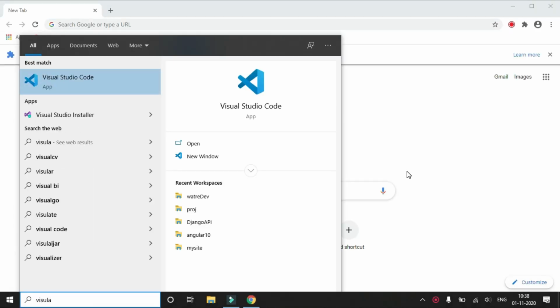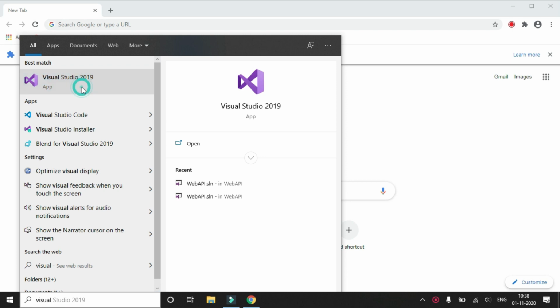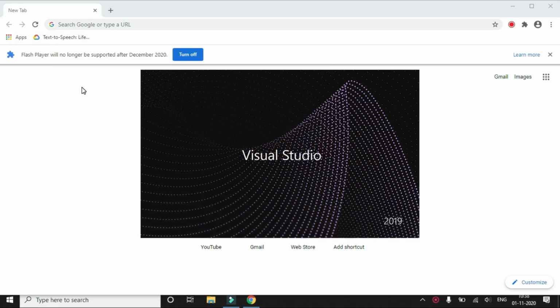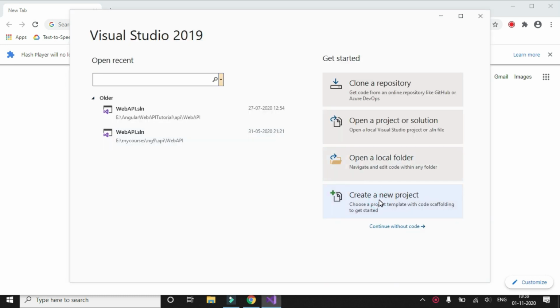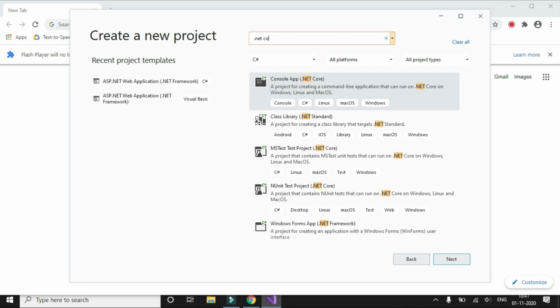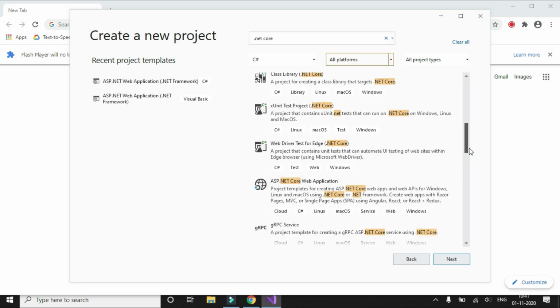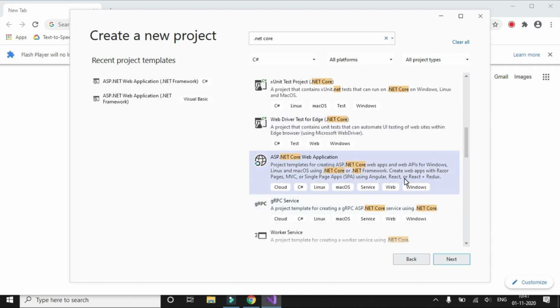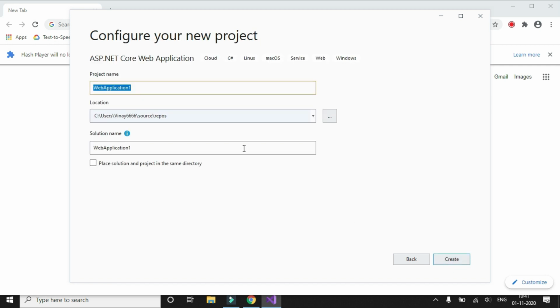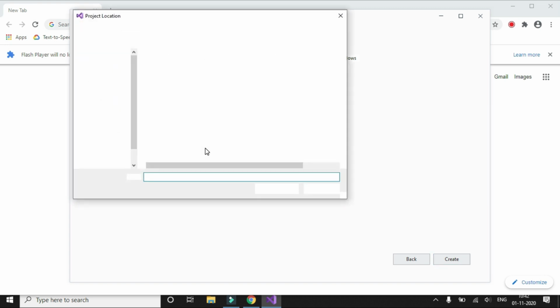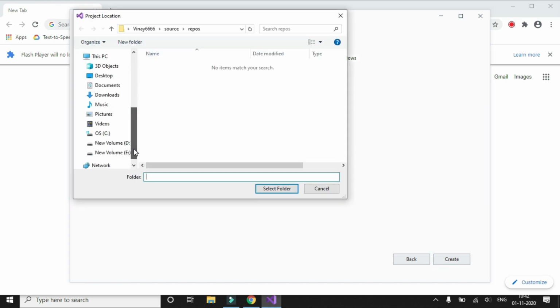Let's start creating the .NET Core Web API project. Open Visual Studio. Click on Create New Project. Let's choose ASP.NET Core Web Application. Let's rename it. Choose the preferred folder to save the project.